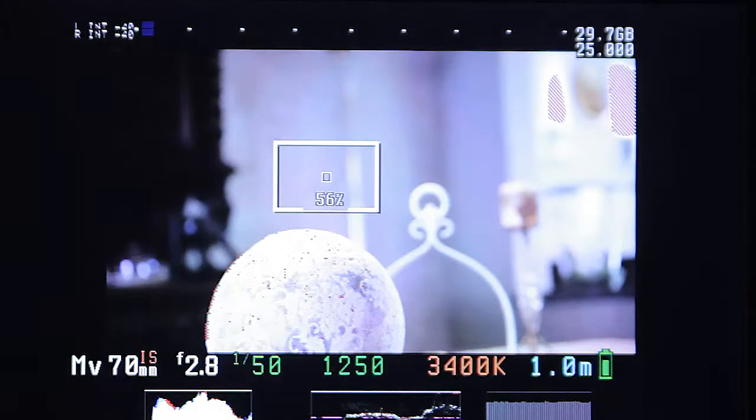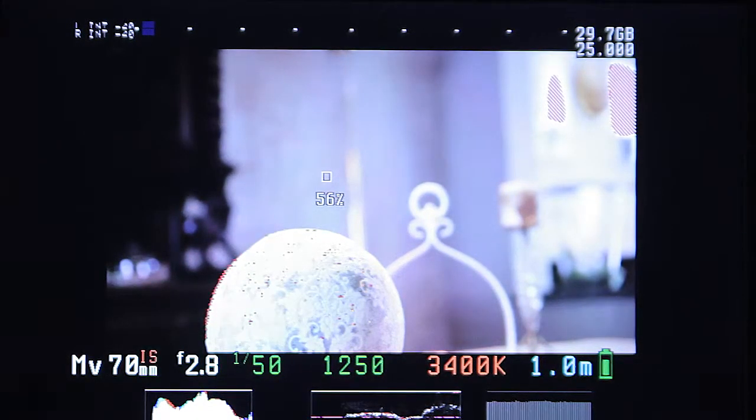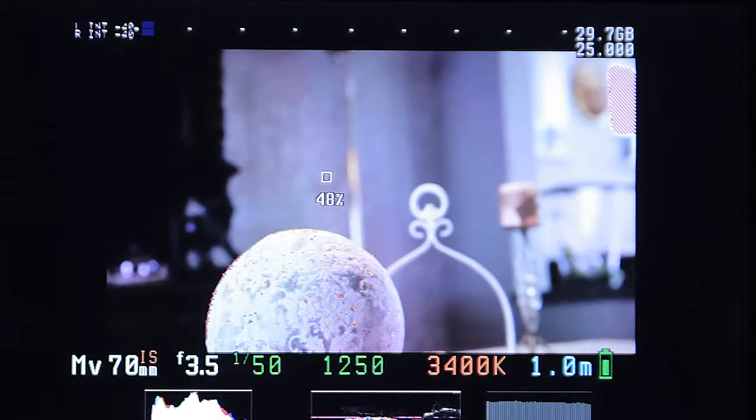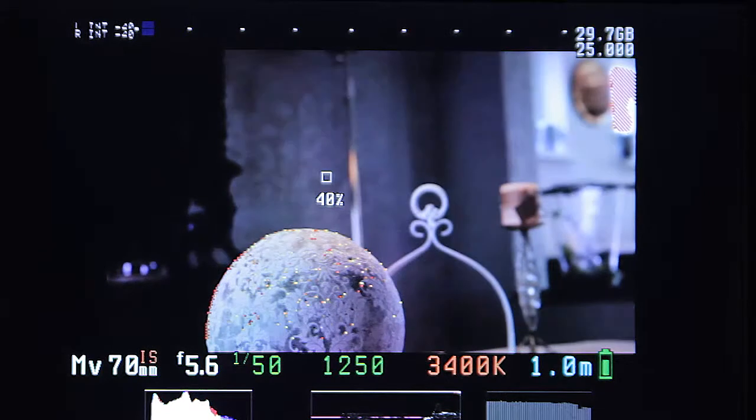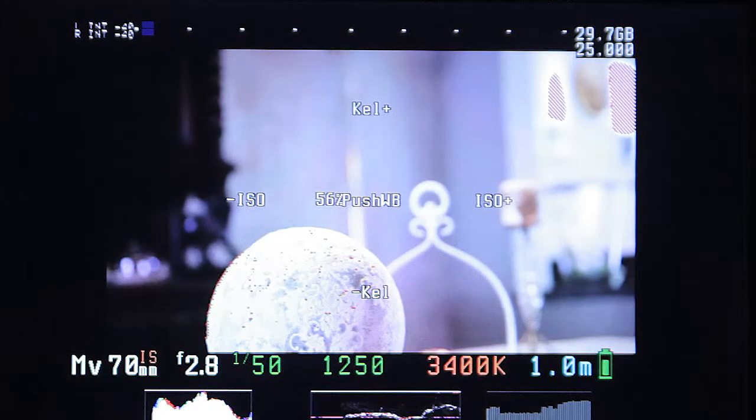Alright, let me go into live view. Let me show you one of its overlay features. So right here on the top right, you can see the zebras. And when I close my aperture, you will see that the zebras go away a little bit. So there you can see how it works. Zebras, very cool functionality.